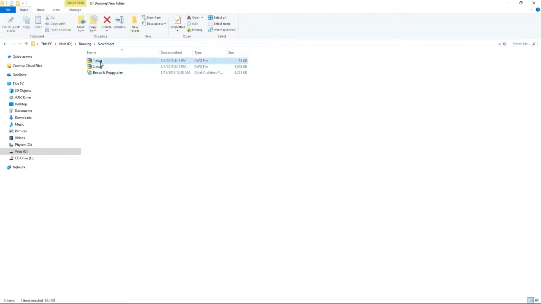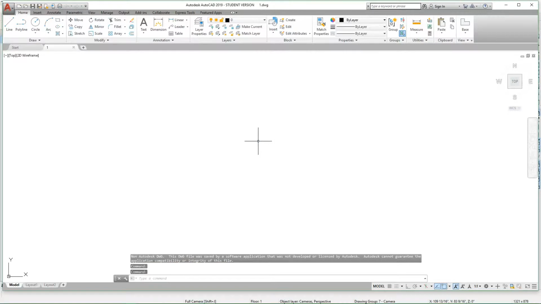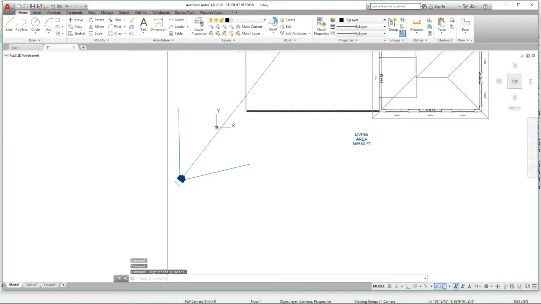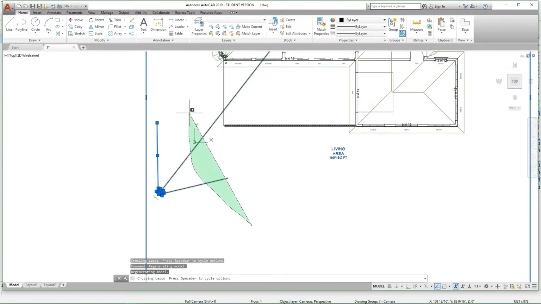So what you do here, first one, let's go open. If you're not running the student version, this is the only pop-up that you will get, guys. The DWG file was saved by a developer licensed by Autodesk. What do you want to do? You just select continue opening DWG file, and this is your file basically. There you have it. It's basically your plan in AutoCAD.